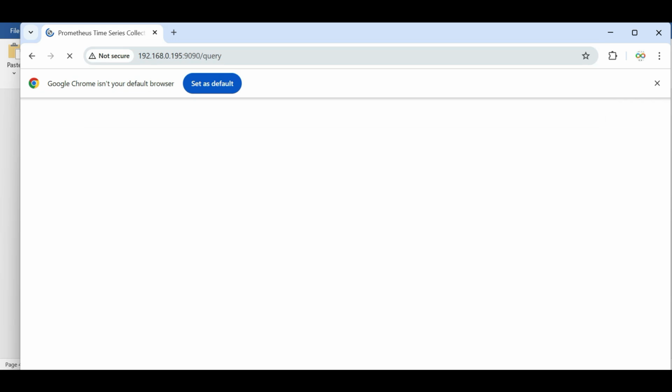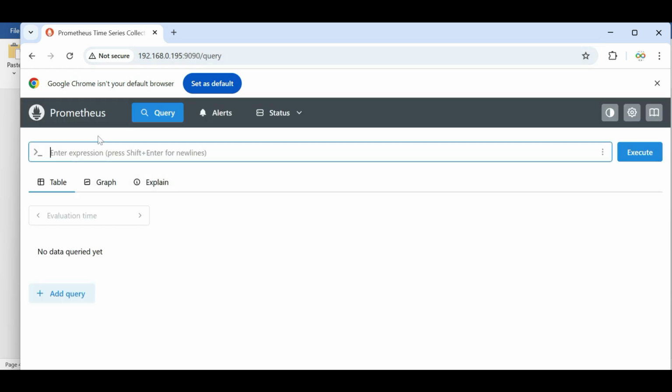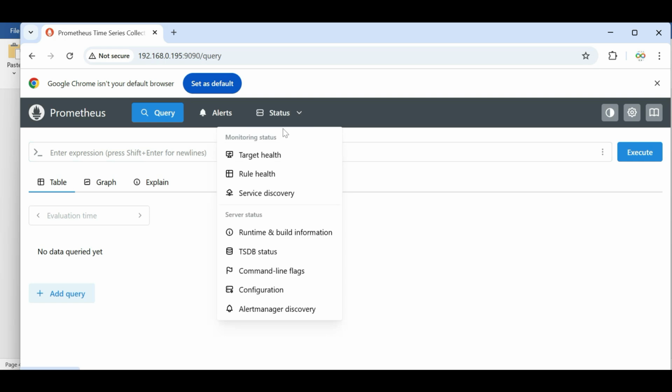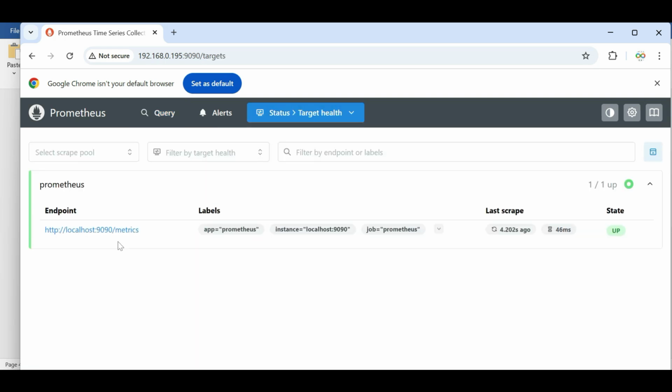Okay. So when you are giving 9090, see here I'm able to see the Prometheus query. Here you have a status, target health. If you go and check, this is the target. So all this information I'm able to see. So now my Prometheus server has been started. It is working fine.